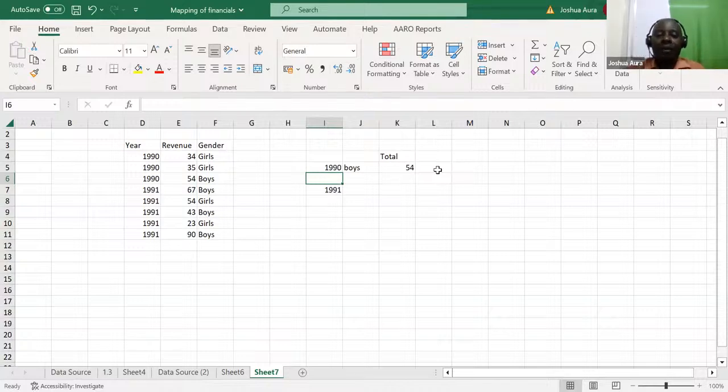So ladies and gentlemen, again, I would want to call upon you to please try and ensure that you're able to get something that is quite dynamic. Excel is about dynamism. Whatever you're getting there should be very dynamic.